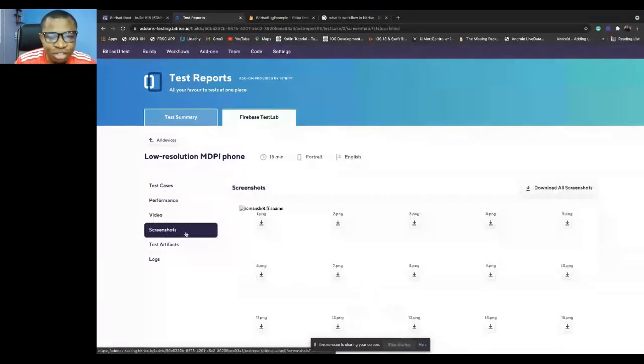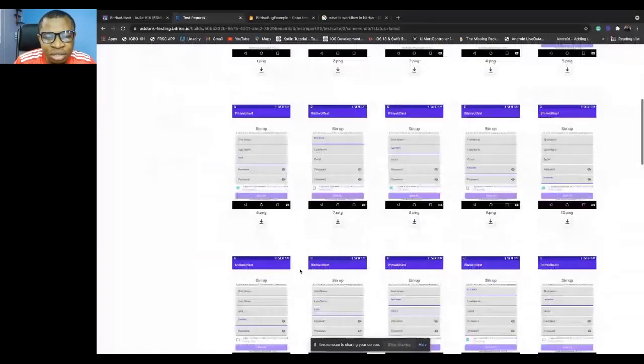So you have your screenshot. This is a screenshot of your project. Let me reload. Now this is a screenshot of the project, the crawler screenshot while crawling through the project.